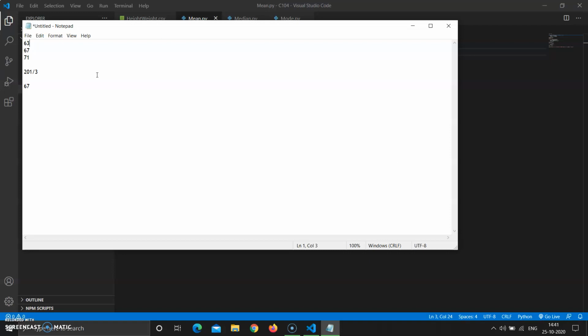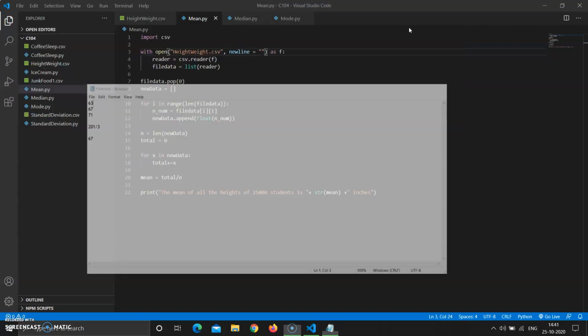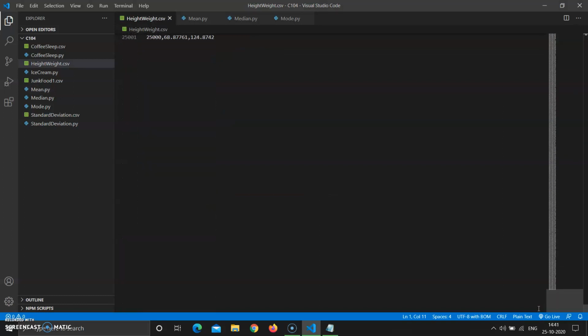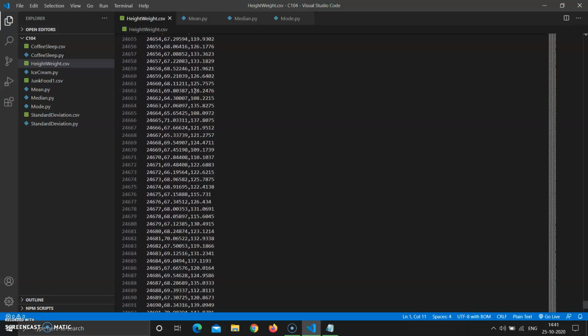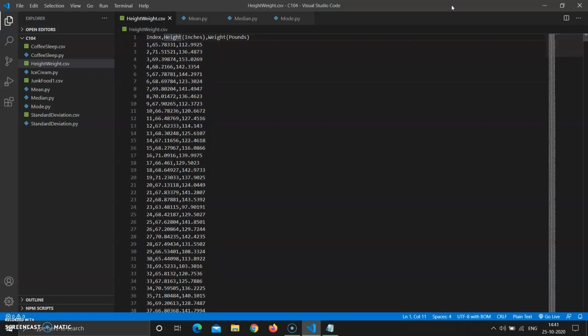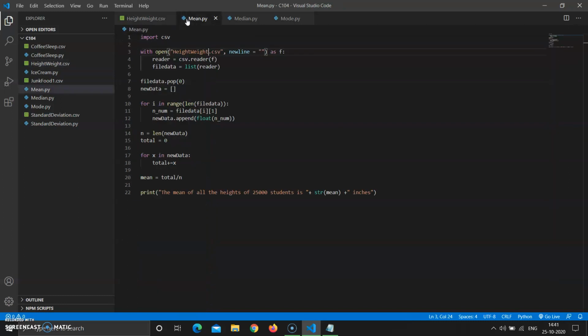It can be for any number of observations. So if I have, let's say for an instance, in this example, 25,000 observations, add all, I'm not doing that. All of them you add up, divided by 25,000, and that is going to be the mean. Now let's just go with the code.